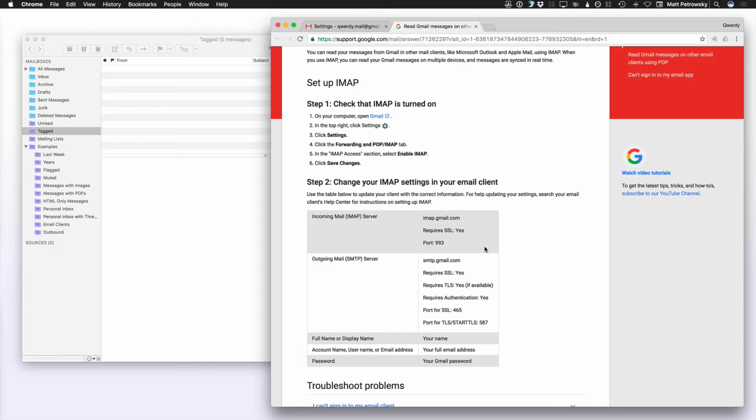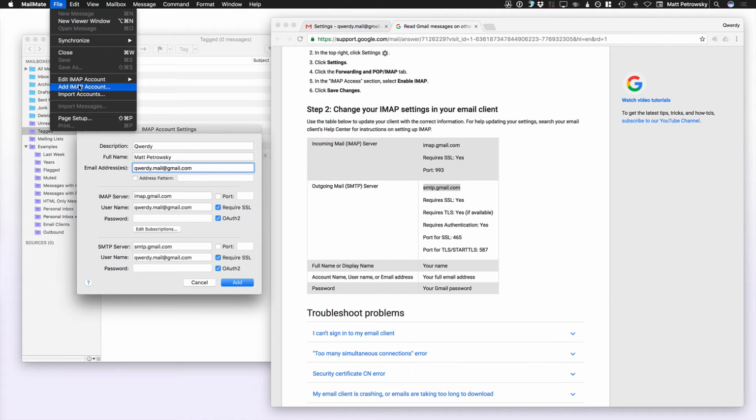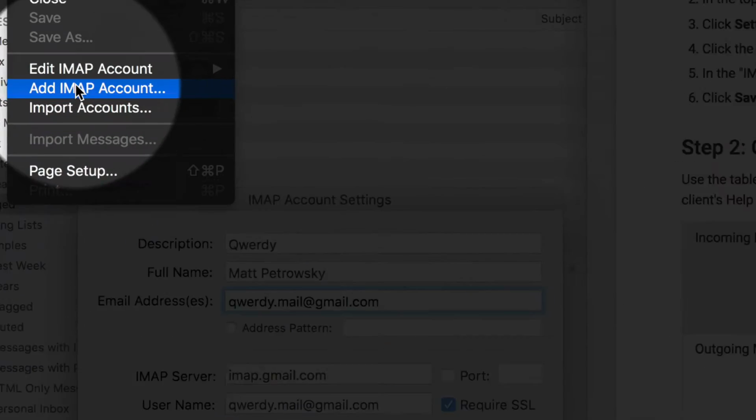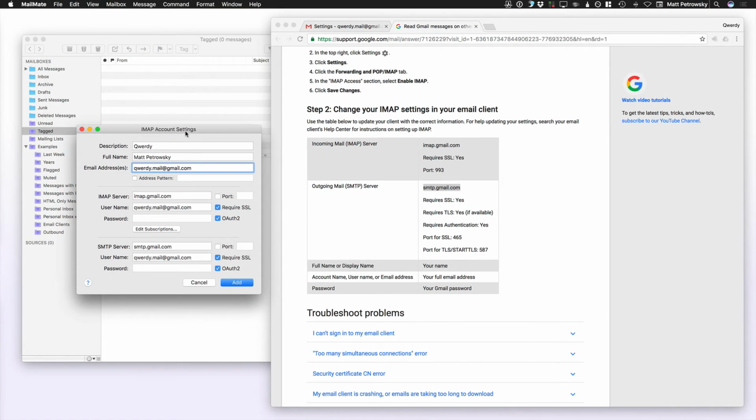So let's take a look at that. All right. So I've taken the time to add a new account into MailMate. It's really easy. You just go up to the File menu, and then you're going to choose the option to Add IMAP Account. You're simply going to use all of the information that you're provided with, and here we can see all of my information over on the browser side here. It gives me all of the port settings and everything that I need.